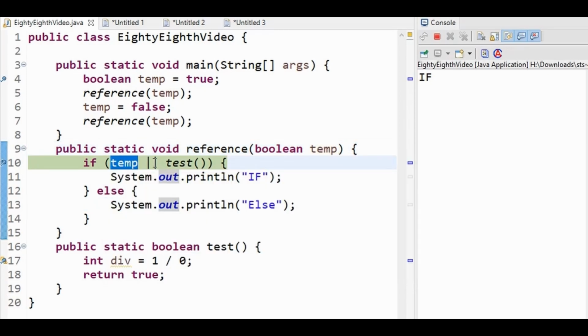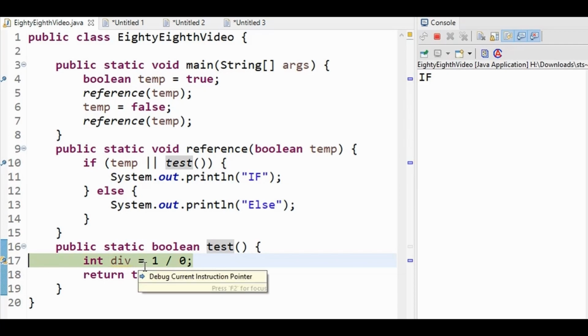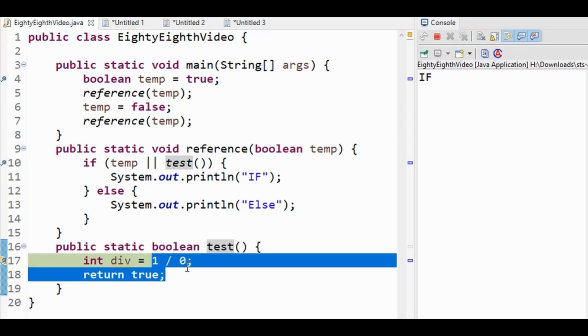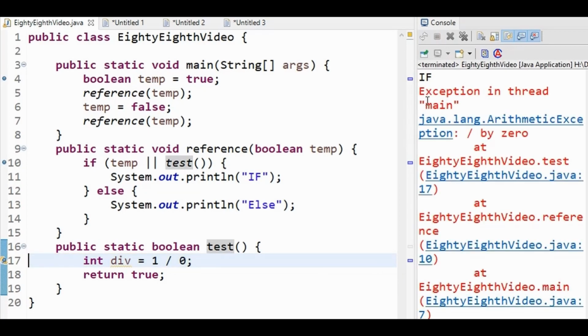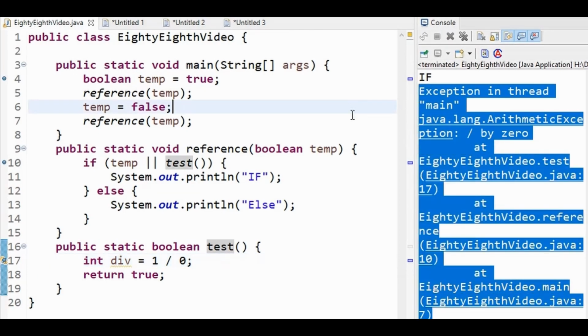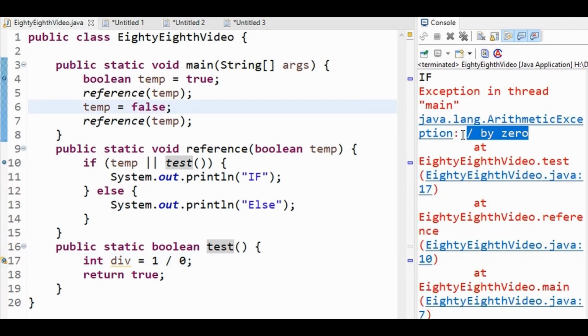Since temp is false, there might be a situation that this test method will return true, but Java is not sure, so it has to execute and see whether it is returning false or true. Okay, so the control will come to the 17th line, since test is getting executed. It came to the 17th line, and now we will see the exception in the program. Since it is divide by 0, infinity, Java doesn't know what to do. So it will throw an exception in the console. If you see, we are getting an exception, and that is divide by 0, arithmetic exception.